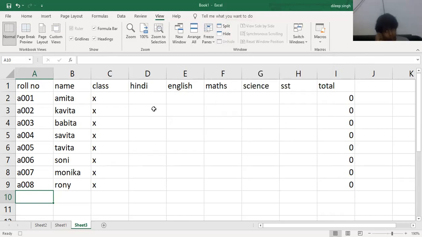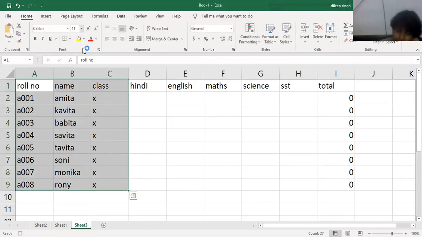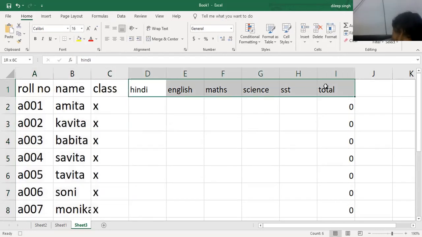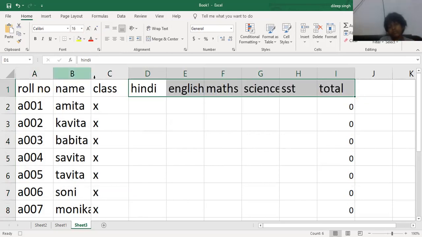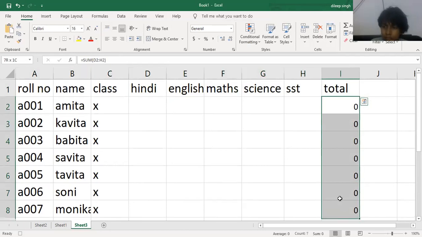Just click on OK. And after that, format the cell like this. After selecting this, increase the size like this, and we can also set the format like this. You can increase the font size like this. Okay. And similarly, we can do the same process with that.